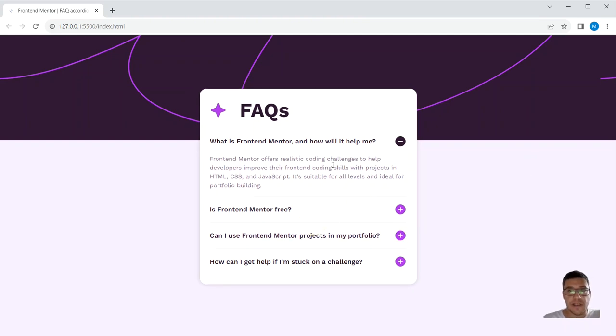Now let's take care of the keyboard events. Okay, so the last part of our project is to be able to switch between the questions with our tab key, and then we should expand and collapse our answer with our enter key. So we need to put some keyboard event listeners.